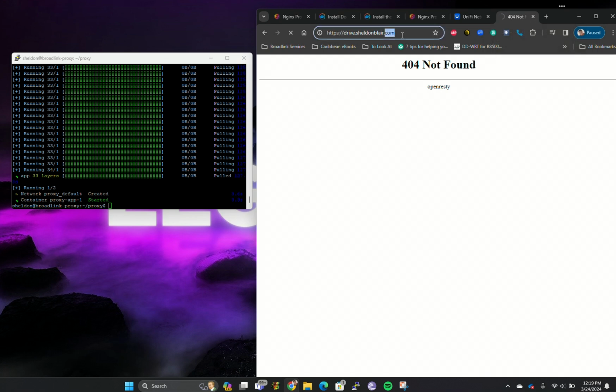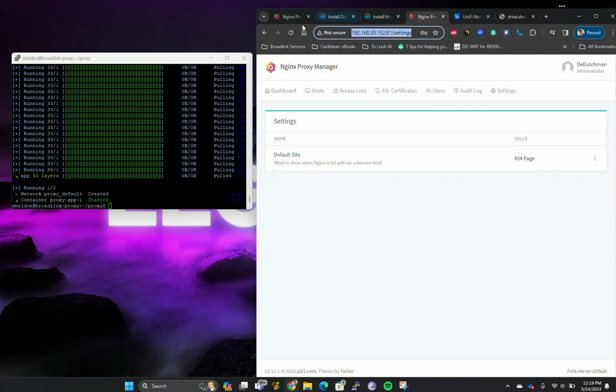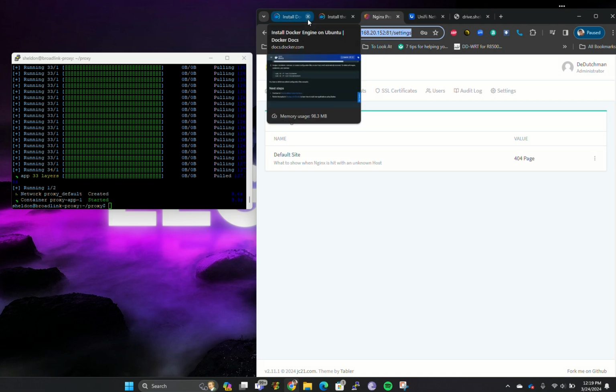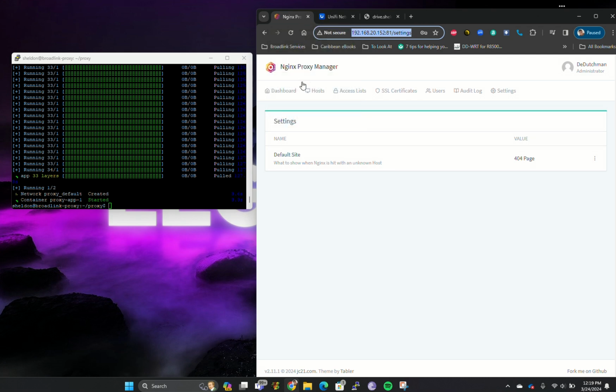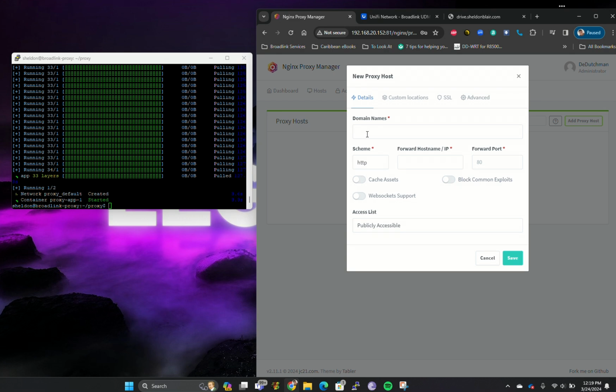Now that we know that these are being forwarded to this, let's come into our proxy manager. We're finished with these for now, so we can actually close these down. Alright, so we're in our proxy manager. So the first thing we're gonna do is actually create, you can go and create SSL certificates before, or you can go ahead and add your host. So I'm gonna just come in and add host, new proxy host, add proxy host.